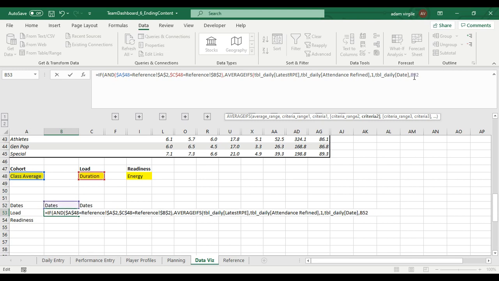And this is important because this is going to be a really long formula, so I want it to be as clean as possible. Now we're saying if this is class average and this is RPE, then we want to get the average of the RPE in our table when someone was here and the date is equal to whatever that date is. And I'm just going to throw in table daily ones is 1, and that's for a different reason. You probably don't have to worry about it.